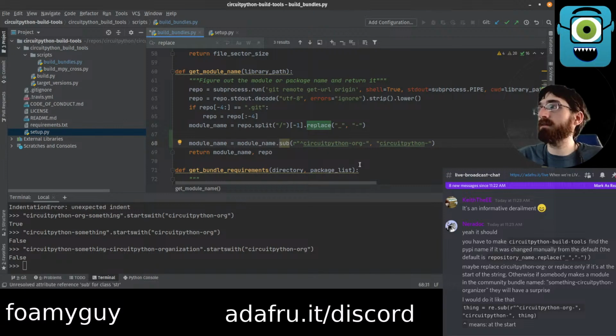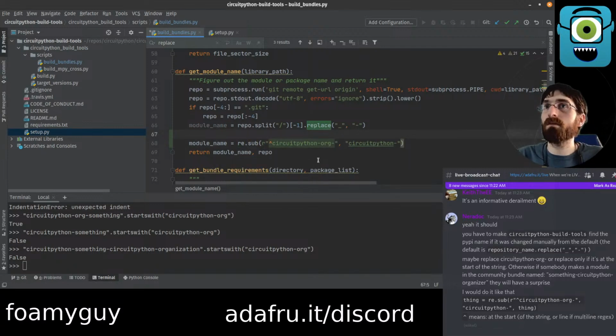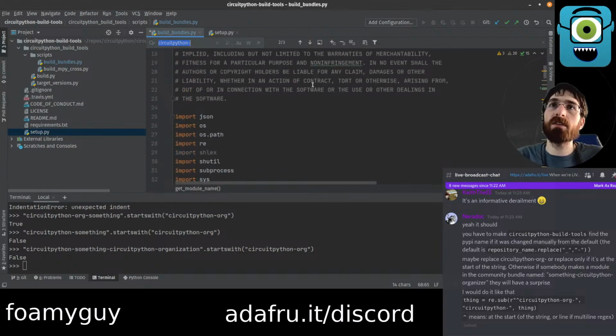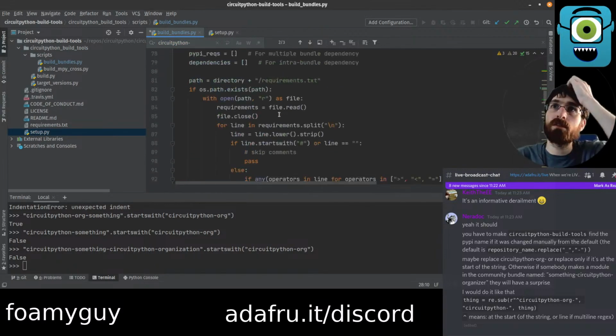Oh, I got this wrong. This is RE. Then this is module name here. Okay, so basically this is saying if it starts with CircuitPython org, replace that part with just CircuitPython. Okay. And then do we need to... It's not complaining, so maybe it's imported already? Yeah, it's imported already.